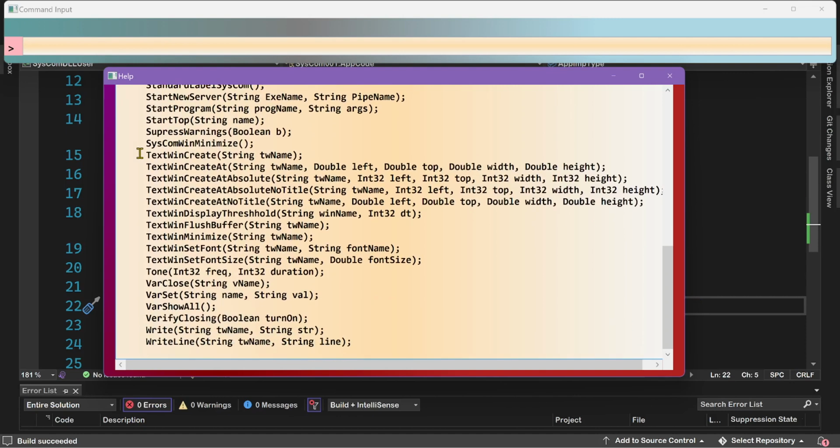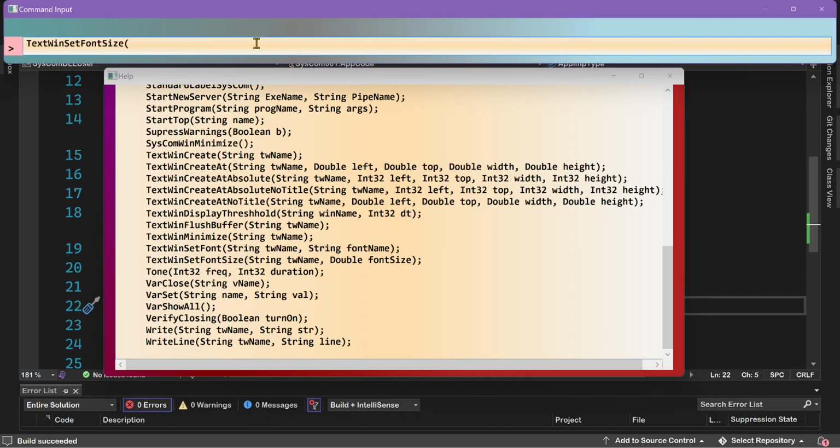There's a whole bunch of commands that let you create and control text windows. For example, here's one that lets you control the font size. Let's go ahead and execute one of these. I'll put that in here, and you have to put in the name of the window where you're changing the font size. I'll just use help because that's the window that we have right now.